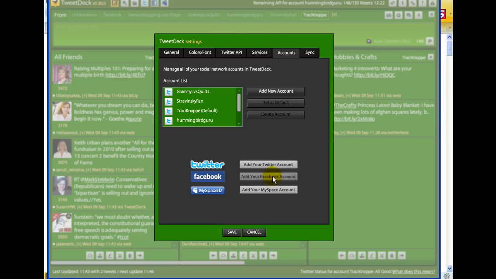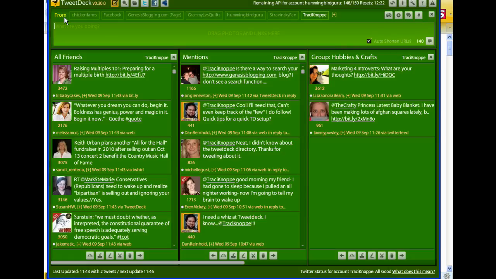So if you do that, you could follow the on-screen prompts, and you're going to have to authorize Facebook and MySpace to be able to add that account and all that. And this shows you all your settings and everything right here. So, from that aspect, it hasn't really changed much.